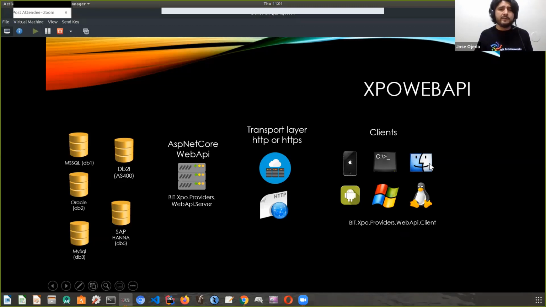Basically, on the client side you're using XPO, but instead of connecting directly to the database, you connect to our provider, which is the Web API provider. We transport the select operations and the modify operations through HTTP to the server side. So the client doesn't have to have any reference to the database, and it doesn't know which database it actually is. So why did we do it over HTTP?